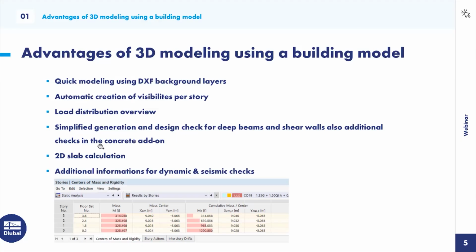And I don't forget these deep beams and shear walls. We have also added some checks with the concrete add-on. These additional concrete checks are only possible when you activate the building model and the concrete add-on.